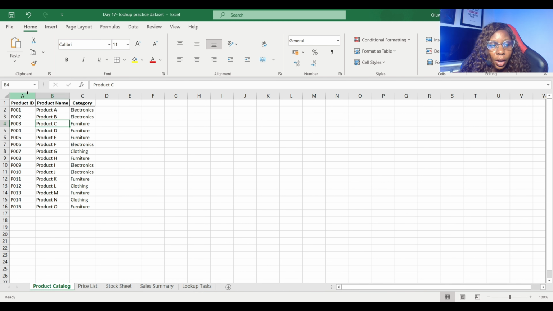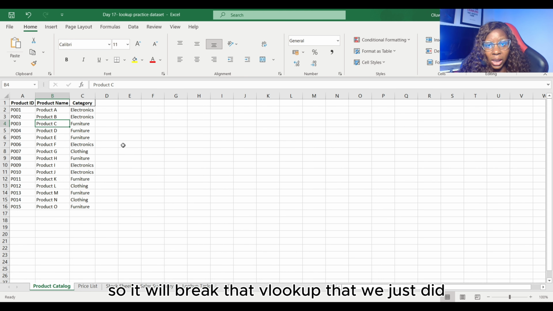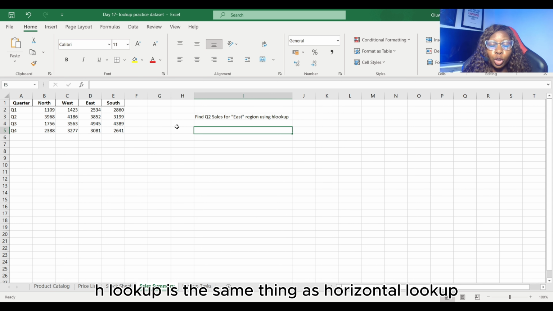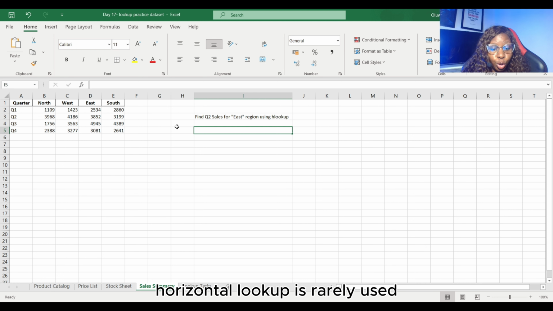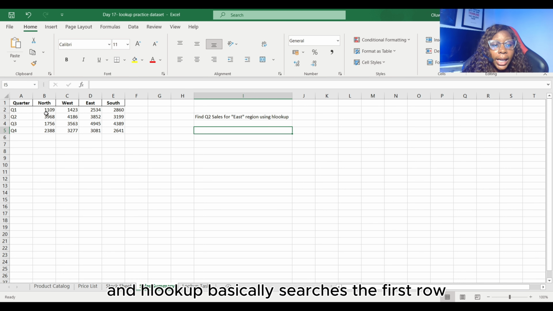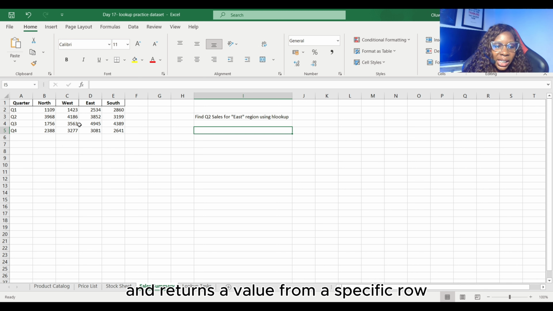So let me move this product name to another column, so it will break that VLOOKUP that we just did. Okay, so the next lookup function we are talking about right now is HLOOKUP. HLOOKUP is the same thing as horizontal lookup. Horizontal lookup is rarely used because most data sets are vertical, not horizontal. And HLOOKUP basically searches the first row and returns a value from a specific row.